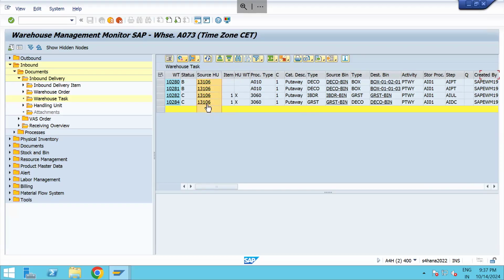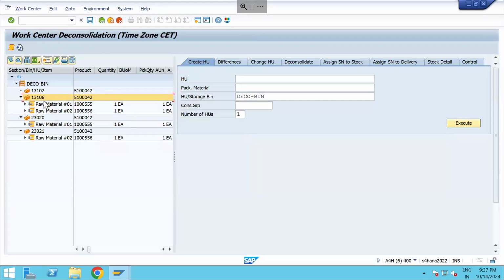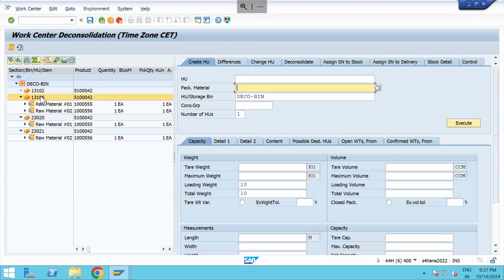This is my source HU. So what I will do, I'm going to consolidate the items which are packed in this HU, and I'll repack them in the new HU.